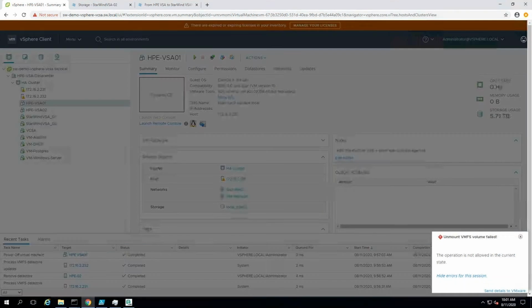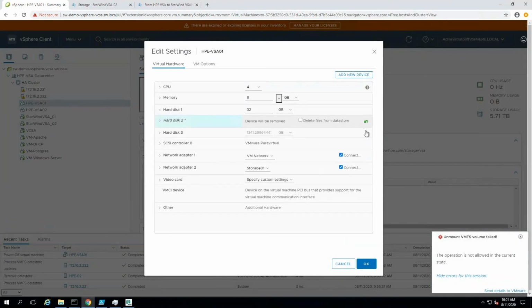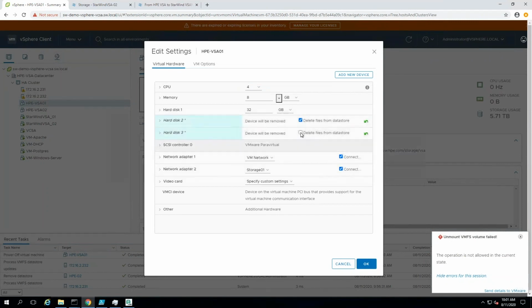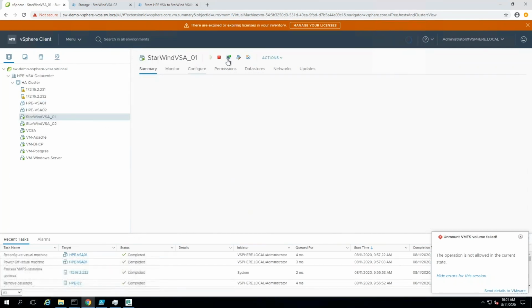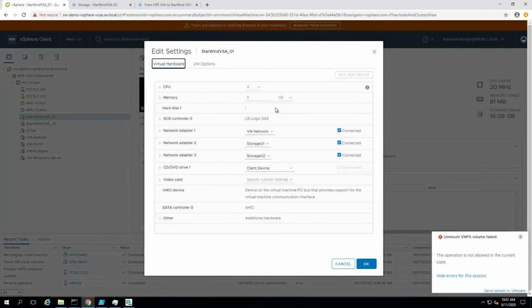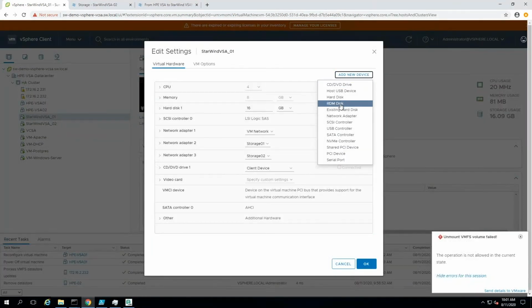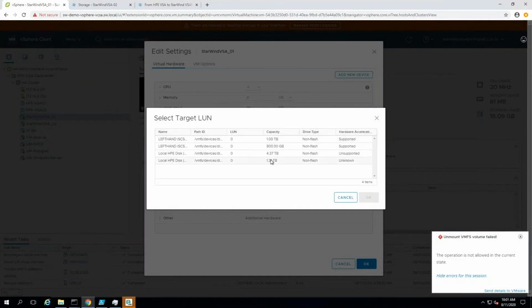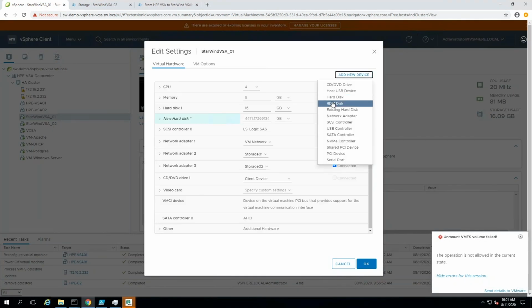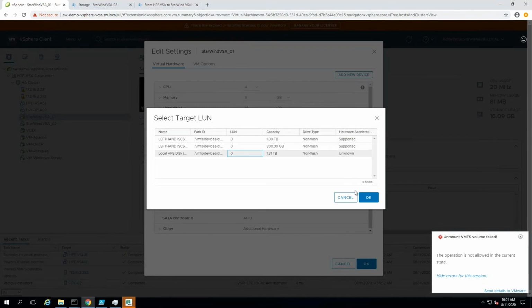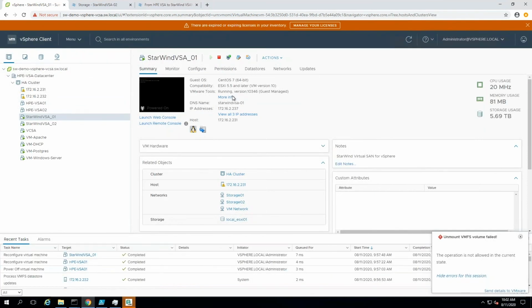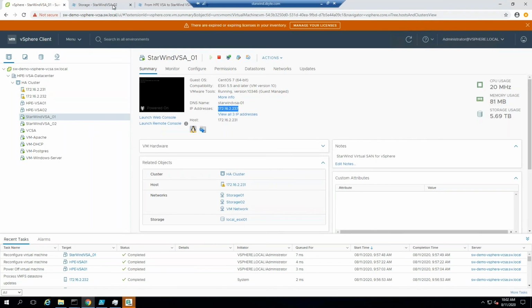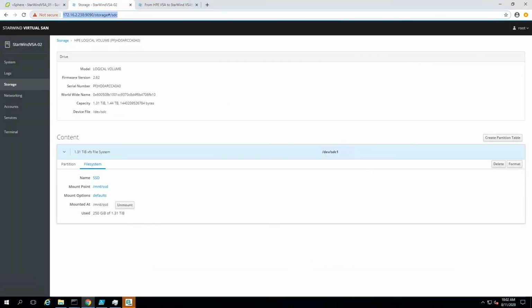Edit settings. Detach local storage. Connect local storage to StarWind VSA on the second node. Go to StarWind VSA management.